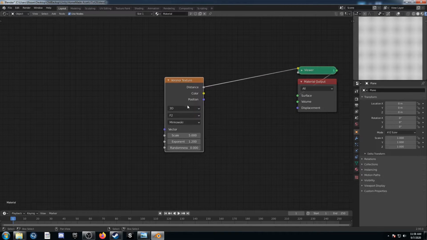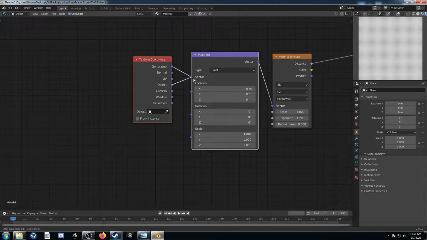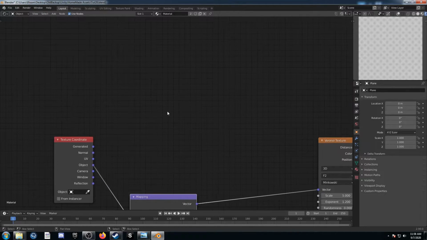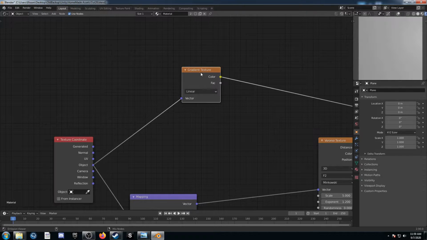And while this Voronoi is highlighted, I'm going to hit Control T and bring up the texture coordinate mapping node and plug those in. Make sure it's coming out of object, and move this mapping node down a little bit here. And then what we're going to do is bring in a gradient and place it here, run object into that guy. Let's see what's going on. We'll change this to spherical.